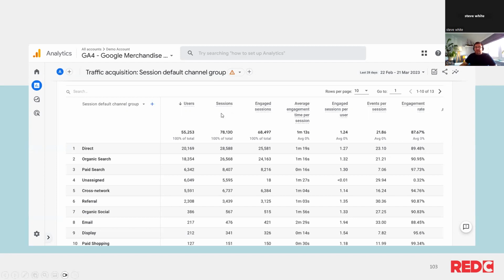Sessions is going to be the number of sessions generated. So if you want your session metric, you're only going to find it in the traffic acquisition report. You do get your engaged sessions in here as well. So you can see the total number of sessions, but you can also see the number of engaged sessions. If a session doesn't last over 10 seconds, a user only views a single page, or they don't commit to a conversion event, it'll be counted in the sessions, but not engaged sessions.